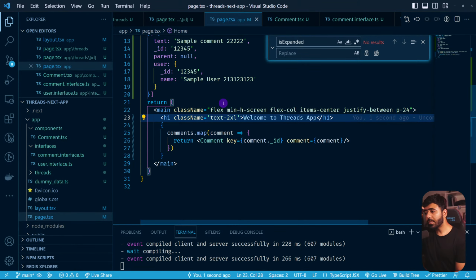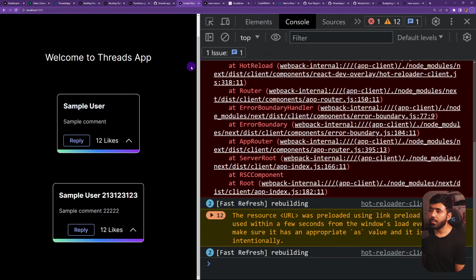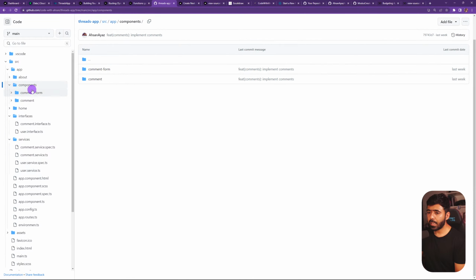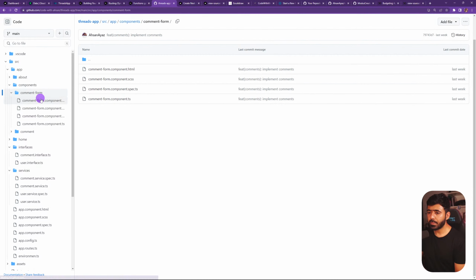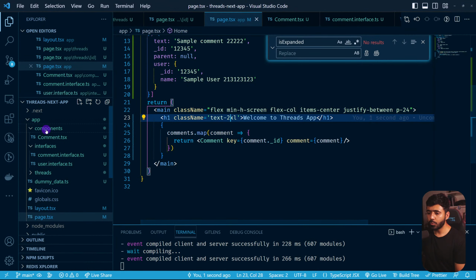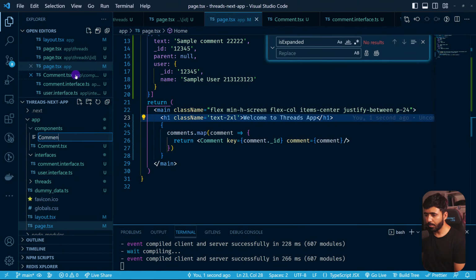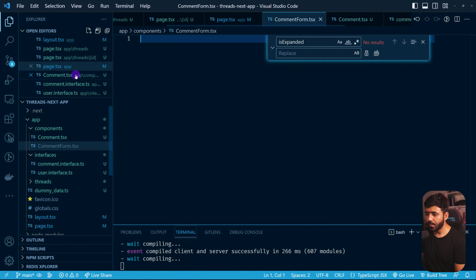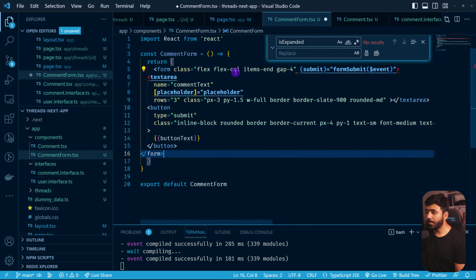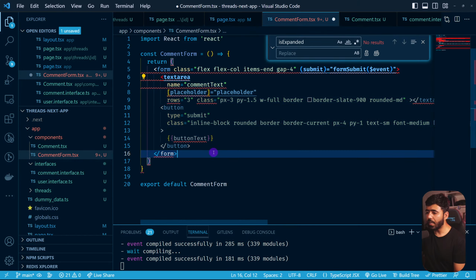And now what we want to do is to be able to create a form that we can use to submit our text. So what we want to do in this case is we're going to go to the components and comment form. In here, I'm going to actually copy this, go to my components, create comment-form.tsx, and paste it. So we have import React from React, CommentForm, export default, and so on. I'm going to replace this and then fix the attributes.